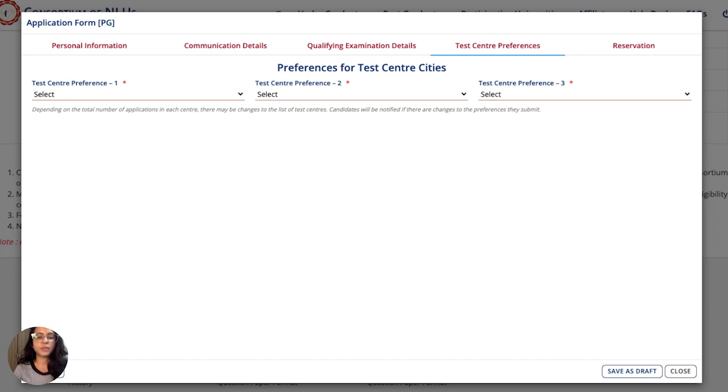Now the next page is also very easy, which is about your preference for test center cities. So you can choose first, second and third. First will obviously be your first priority, and then in the descending order, you will give two other preferences.